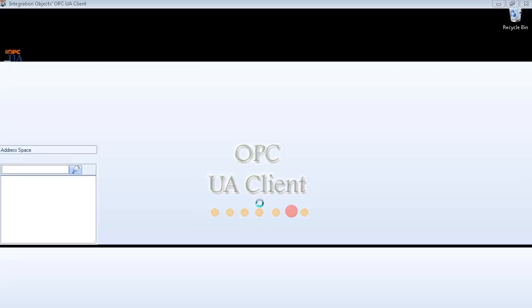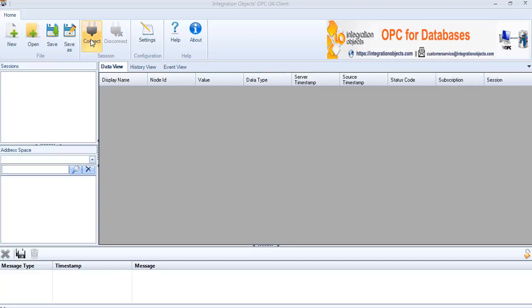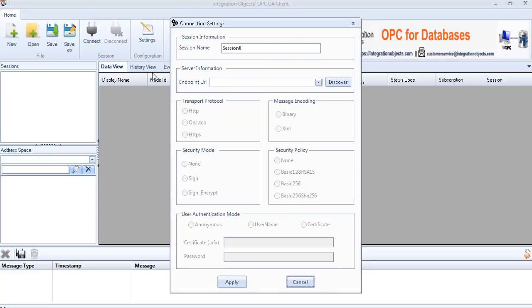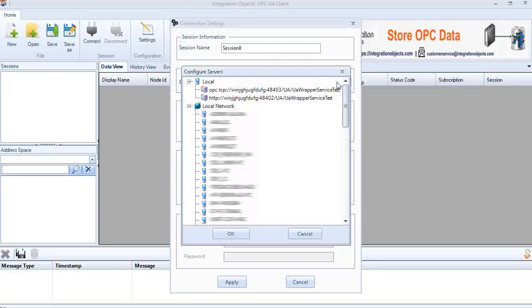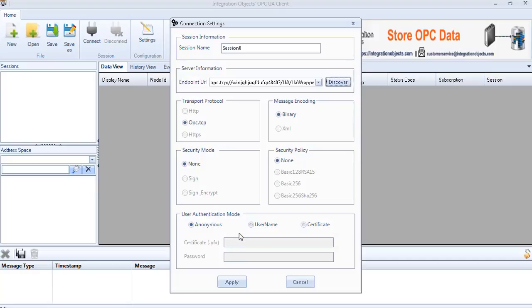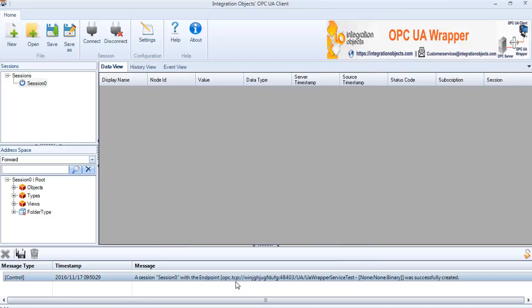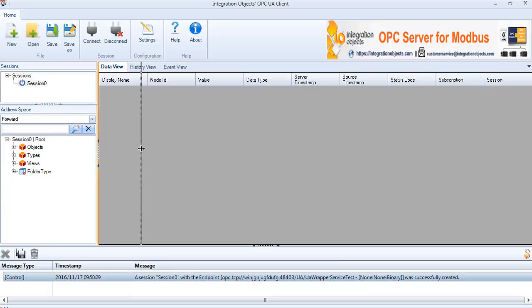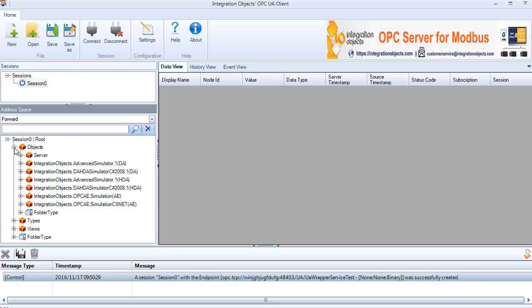Open the OPC UA Client and click on the Connect button in the menu bar. In the Connection Settings dialog, click Discover to browse the UA endpoint and select the created wrapper URL. You can choose OPC TCP protocol or HTTP protocol. Configure the connection and a session with the wrapper will be created. Browse the wrapper address space.